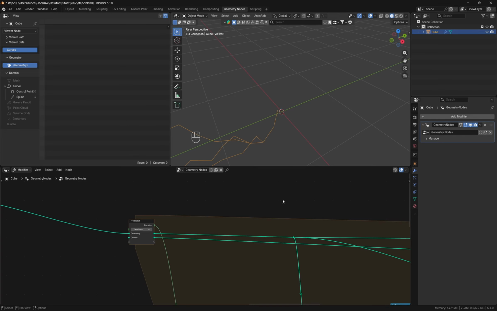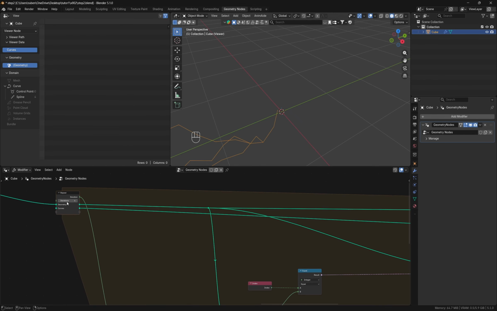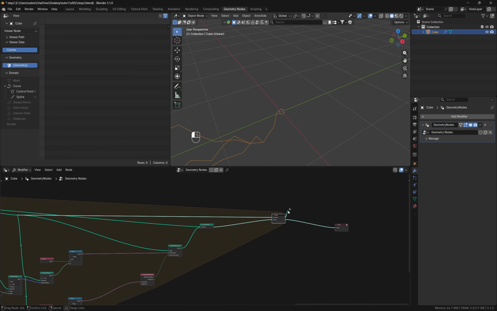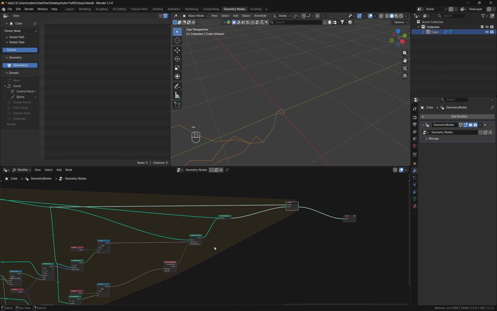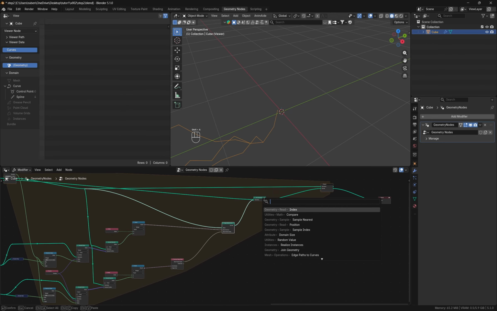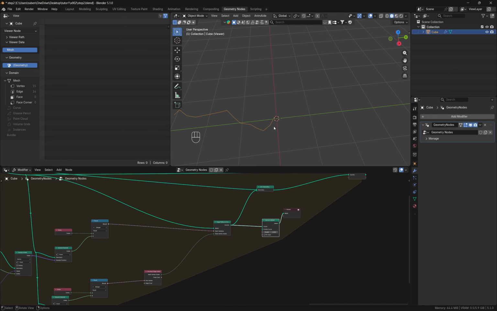We can avoid that by deleting points, the input geometry. So after using it, cables will delete it. And we can do this by converting our cable into mesh, curve to mesh. So it will be just polyline.